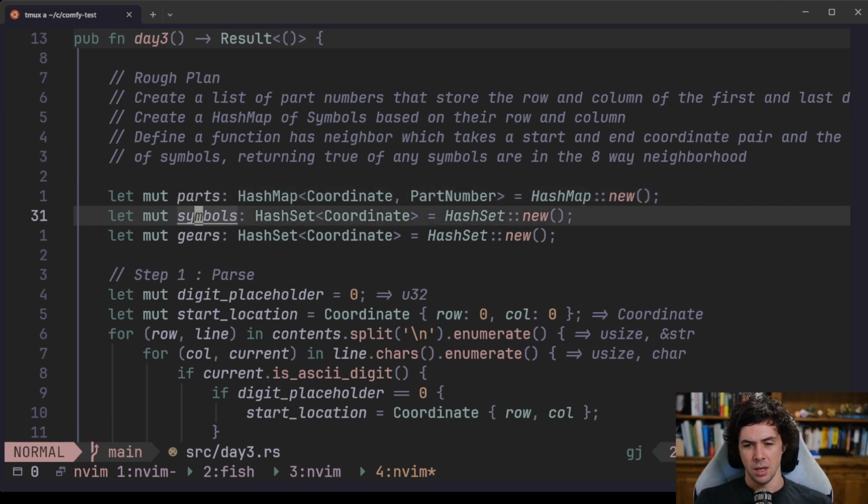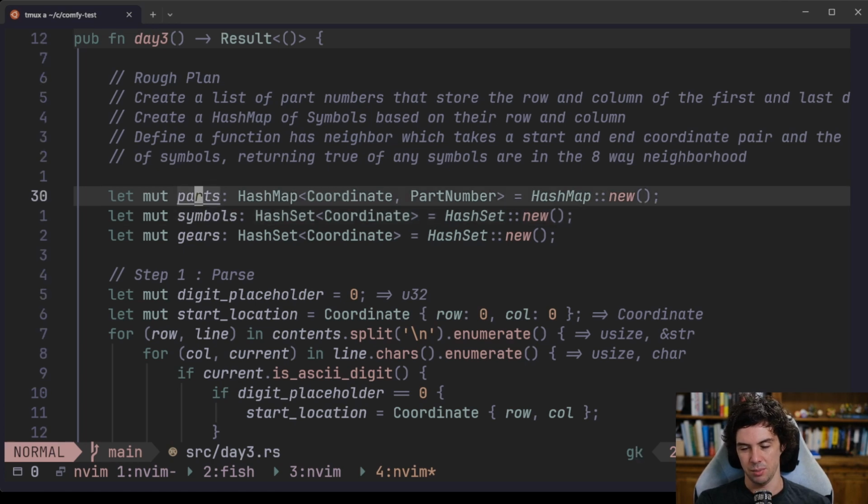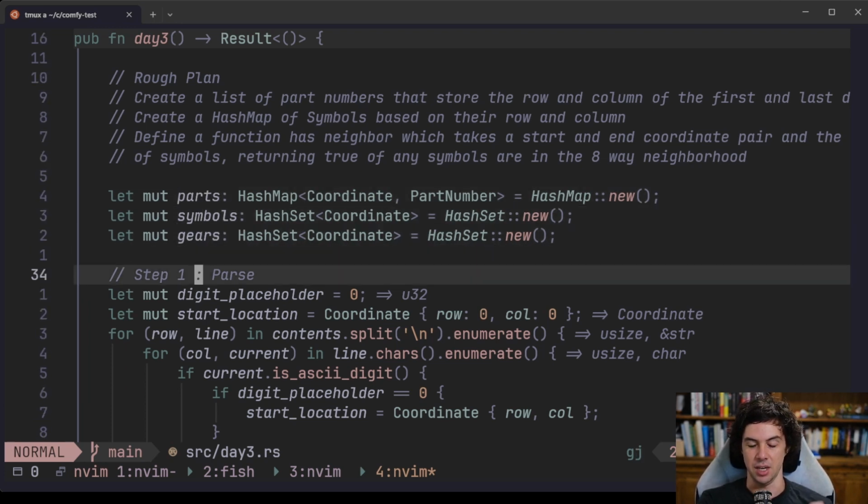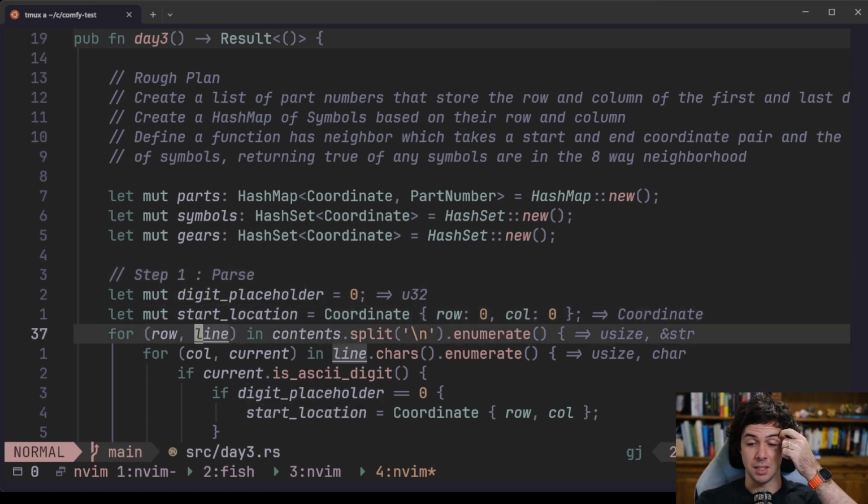But hash sets, for anyone unfamiliar, it's a way to have a collection of a certain data type, in this case, the coordinate structure that we had before, and it very quickly can tell you, do we have this coordinate in our set or not, by computing the hash of that structure. Hash map, quite similar, except at the location represented by the hash of coordinate, it stores another data structure, in this case, a part number. As I said, gears, you can ignore it for now, but that's another hash set. So first thing we do is parse the input file.